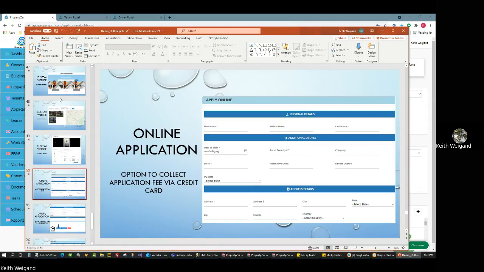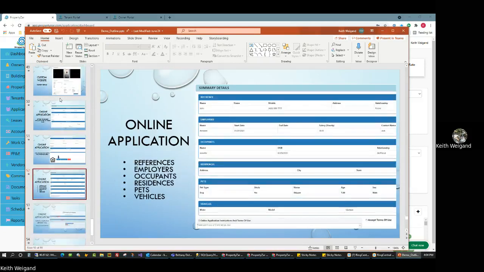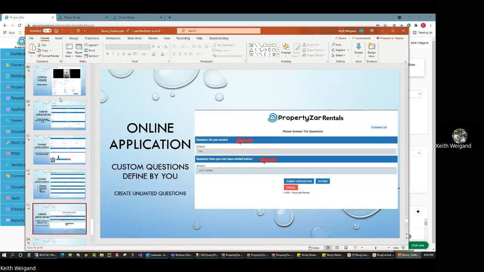This is the online application. Again, it's just a snippet. There's more to this information. They can upload documents. This is the second page. They can put their references, employers, occupants, and so on. Here are custom questions. If you created any custom questions, this is totally up to you, but we do allow you to create your own questions. I've created 2. Do you smoke? And have you ever been evicted before?